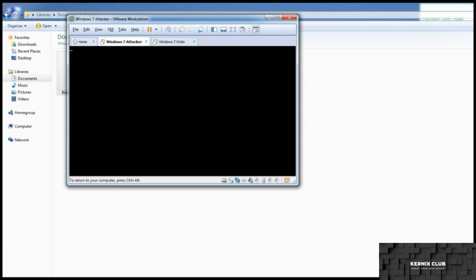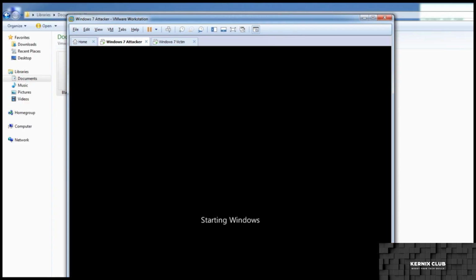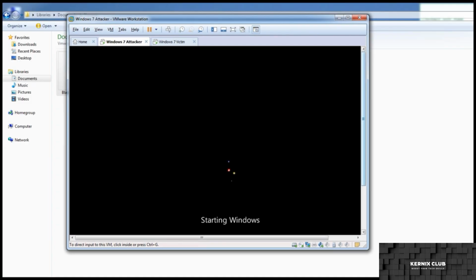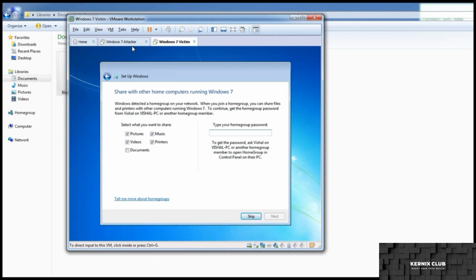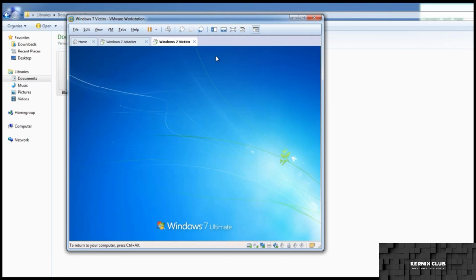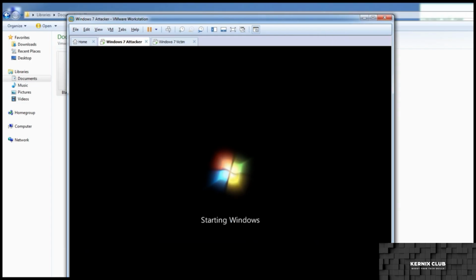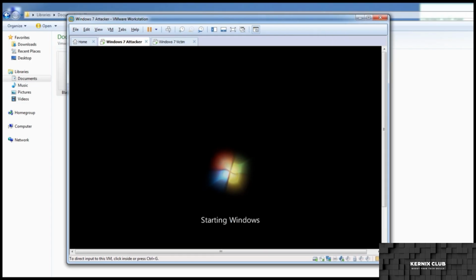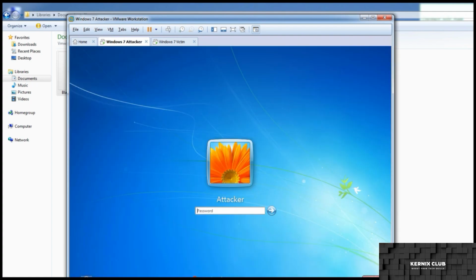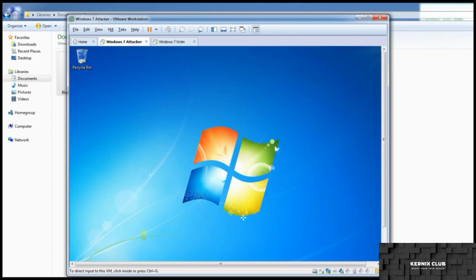So the first VMware tools installation is finished. Restart, yes. It will take a restart. Then our lab is almost ready. Here as well, we do the same steps on the victim. I will not repeat them as you have seen all the steps.